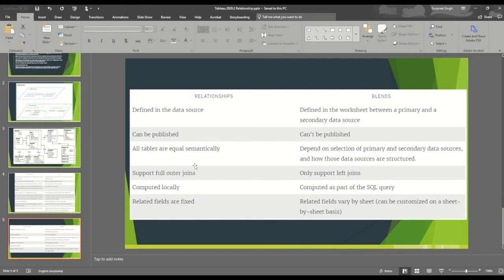So these are quite useful features which the data model relationship has come with, which overcome most of the issues which we used to face with blends and joins. And I believe this one will be quite useful for all of us.